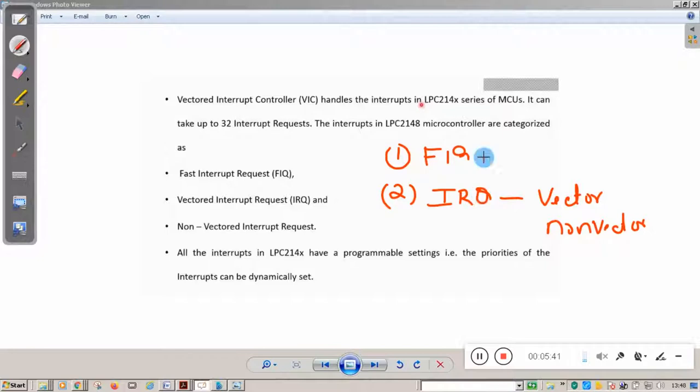So we have two categories of interrupt. One is called fast interrupt request. Second one is normal interrupt request, IRQ. In IRQ, you have two categories, vector and non-vector. Vector means it will go to the particular address of the service routine. Non-vector means the processor doesn't know the address of that interrupt. You need to give the address of the interrupt service routine. So that is the thing.